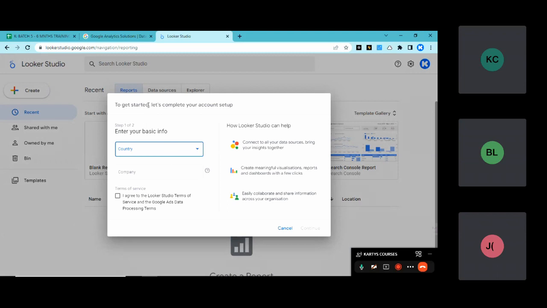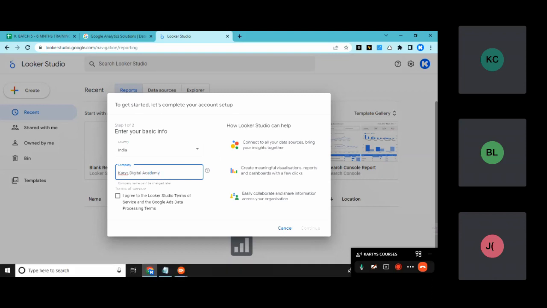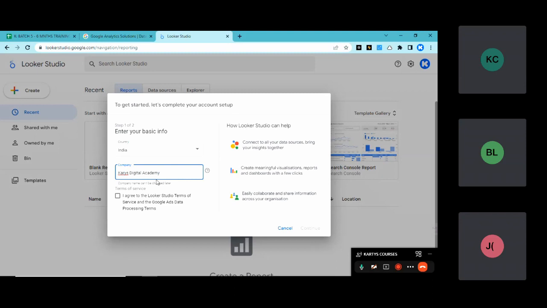It says, to get started, let's complete your account setup. So you will also get the same option, right? Enter your basic information. Let's say country India. I'll just put my company, Kartys Digital Academy. It says how Looker Studio can help.